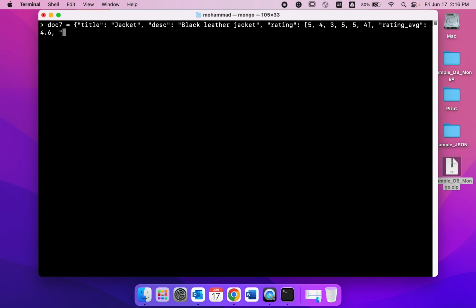And now the user comments. For the user comments, I'm going to create an array of objects. So how to do that? We start with a bracket, which is going to be the beginning of my array, and end with a bracket, the end of the array. And within the array itself, you're going to create a bunch of objects.